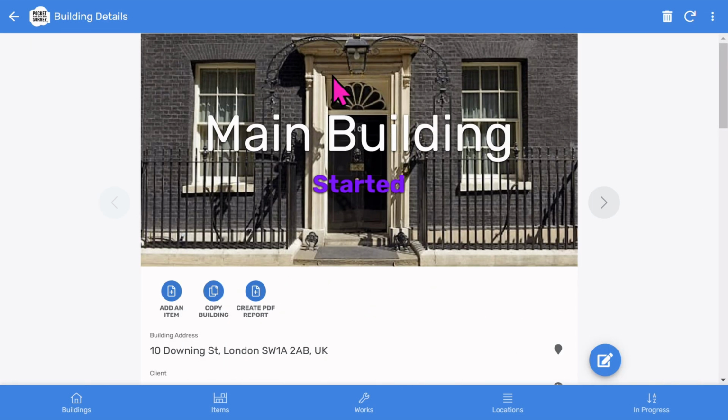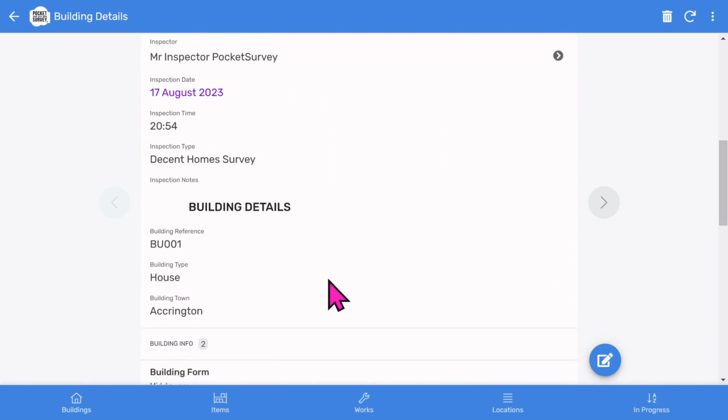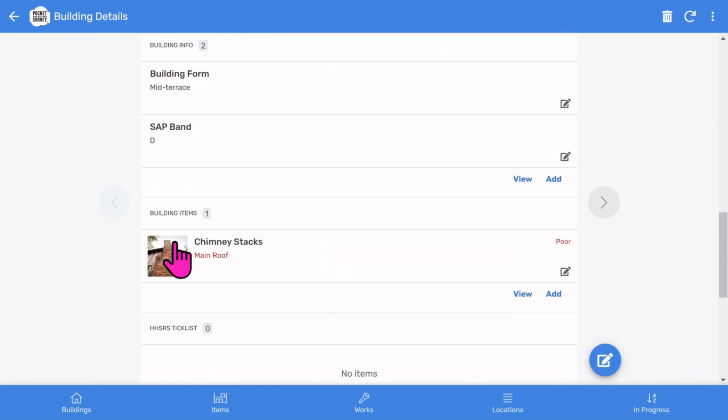So let's tap to open the building record. Then, if we scroll down to the building items we've already inspected, we can choose the building item we want to add remedial works to. A quick note here. If we tap the pencil icon, we can edit the information in a form. However, if you tap in the middle, we can view the record. That's what we want to do in this instance.